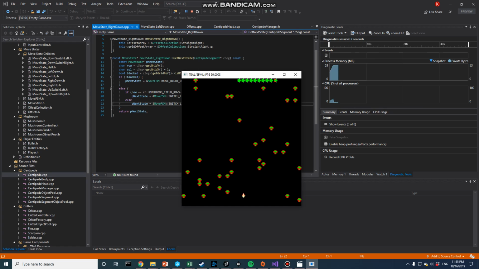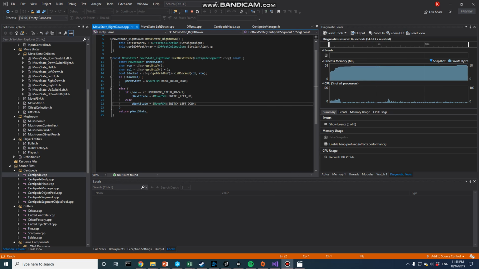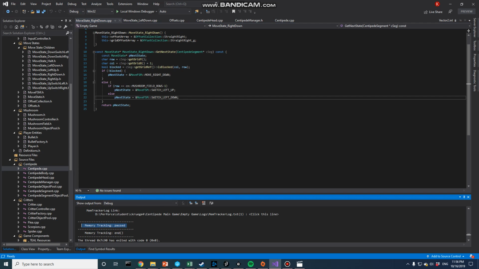Brief addendum, just showing that the project actually works. Forgot to do that in my initial project. You can see that the centipede turns how it's supposed to. I can spawn multiple centipedes, which clean up. So if we go to memory tracking, past 0 bytes leaked. Thank you for watching.